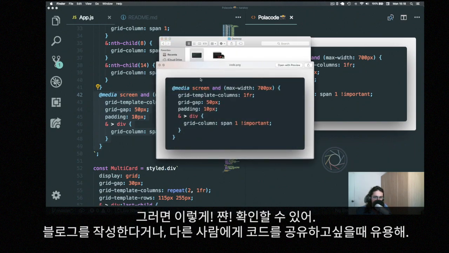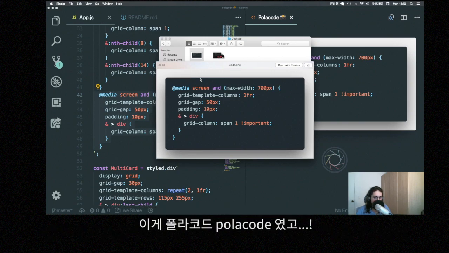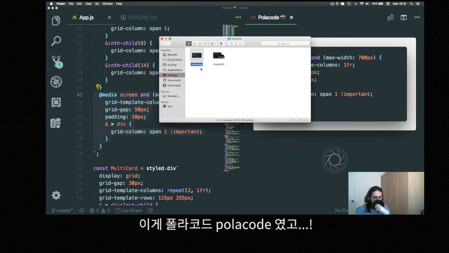And it's a pretty good image that you can use if you want to make like a blog post, or if you want to just show people your code rather than copy pasting, you can just make it like that. And it looks pretty. That is Polacode. Super simple to use. And I think super useful as well.